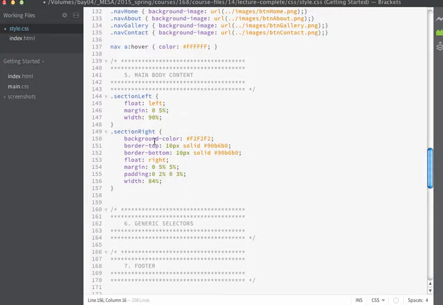Now before we move on, I do want to point out the best practice for class names. So when you think of naming conventions, you want to really think through how you're going to name things in your HTML and what makes the most sense.